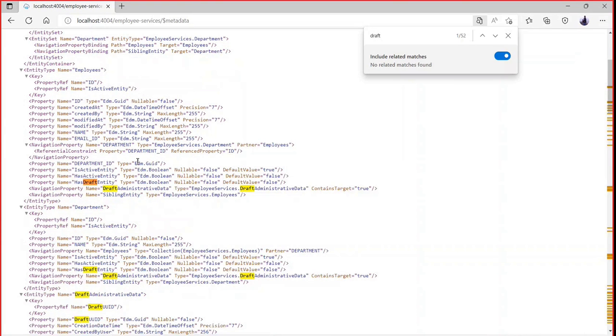So if I just go over here, can you see? It just generated certain properties. IsActiveEntity. So each employee has two copies. One is the active copy, which would be with an ID. So for example, employee ID 123 has a real saved copy. When I say IsActiveEntity, it is a boolean which says false. So it means it has a draft copy as well. This combination is a primary key.